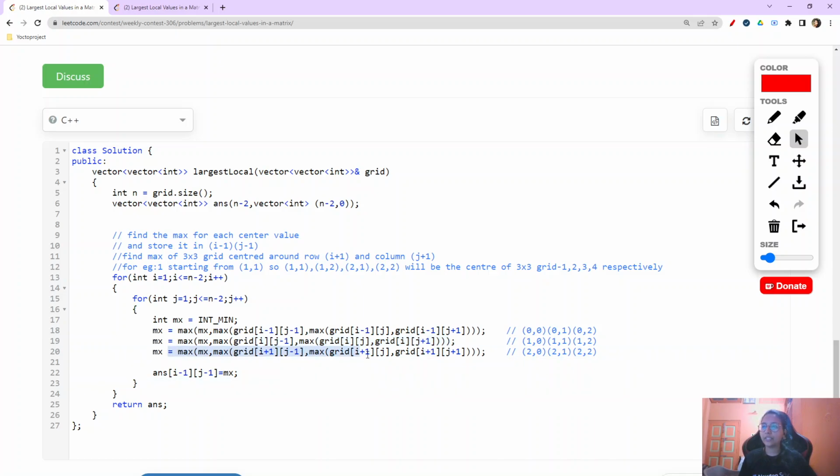And then comes the last row in our 3 cross 3. For that we will check i plus 1 and then j minus 1, meaning the column minus 1, and then the column plus 1. This is how we are going, and out of all these we take the maximum we get. So at the end our answer at that particular moment will be the max we have got till now. Then we proceed further with the j part, and like this we would be able to figure out the whole matrix which is given to us, in each 3 cross 3, and the generated one would be n minus 2.